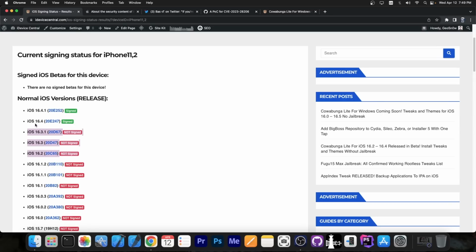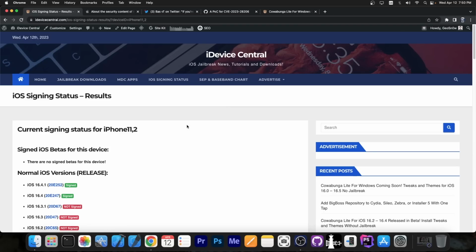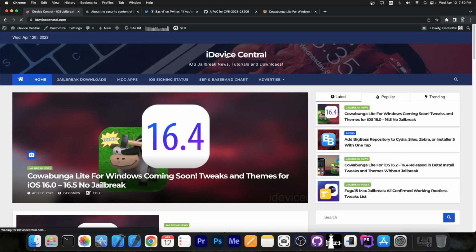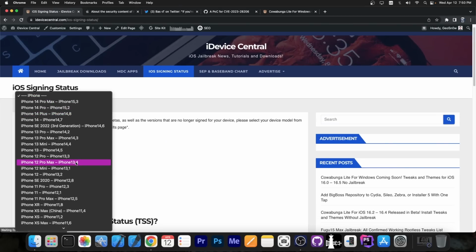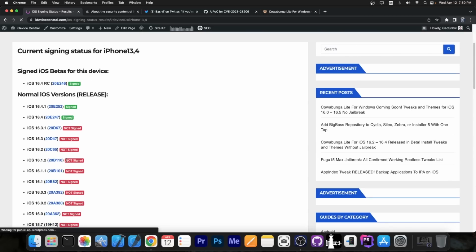But if you jumped the gun and you updated to 16.4.1 or to 16.5 beta, definitely downgrade back to 16.4 while you can. To do that, you can use the IPSW. Let me show you how to get it. You go here to iDeviceCentral.com. This is my website. You go to iOS signing status, and then you select your device. Let's say iPhone 12 Pro Max. And as long as it says in here that iOS 16.4 is still signed, you will be able to downgrade.